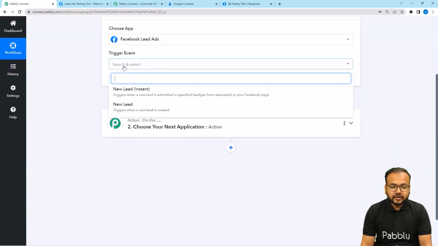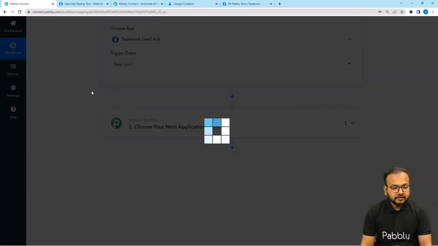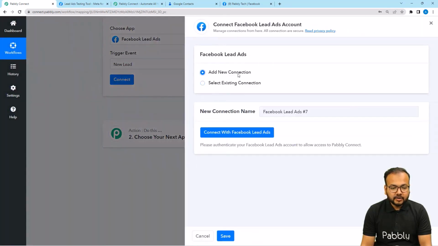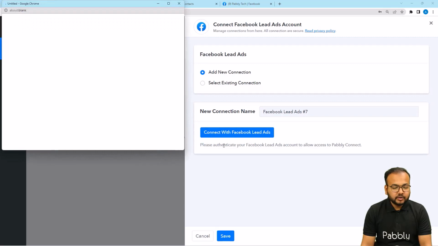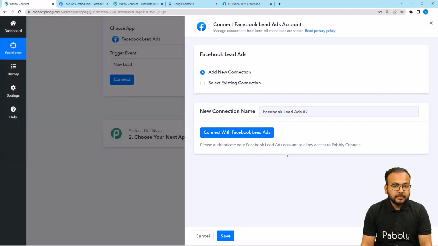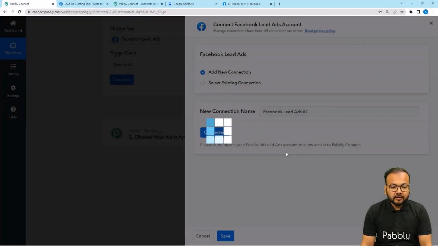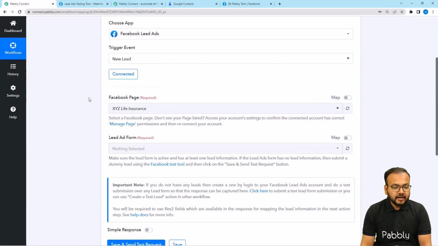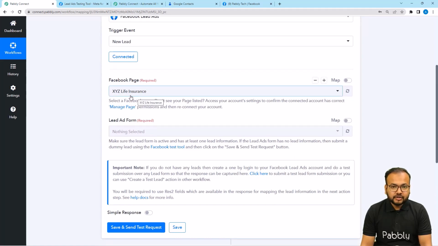Then you have to select the trigger event as new lead, then click on connect. From here, select add new connection, then click on connect with Facebook lead ads. It might bring you to the login window, but I have already logged in to Facebook, so it just got connected like this.